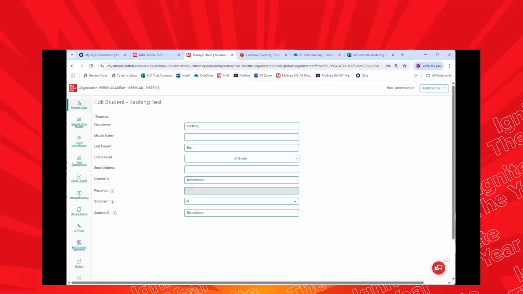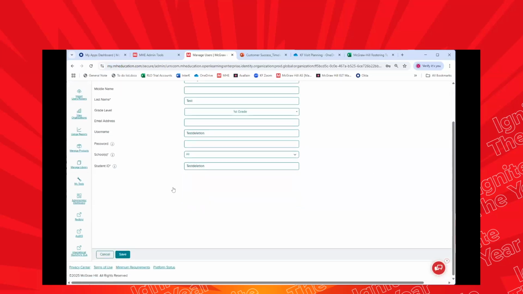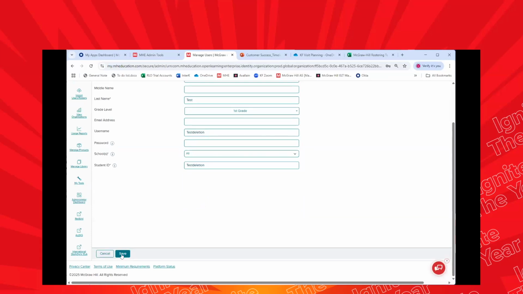I can put in their password manually. Again, with this option, you will not be able to retrieve your student's old password, but you would be able to change their password. Once the password has been changed by you, please click save, and now you are able to send a new password to your student accordingly.